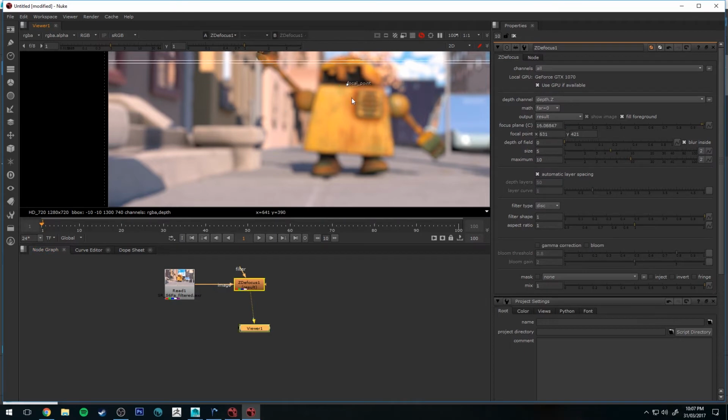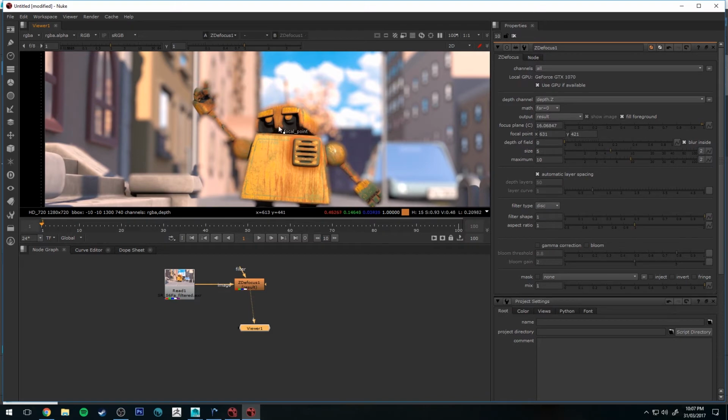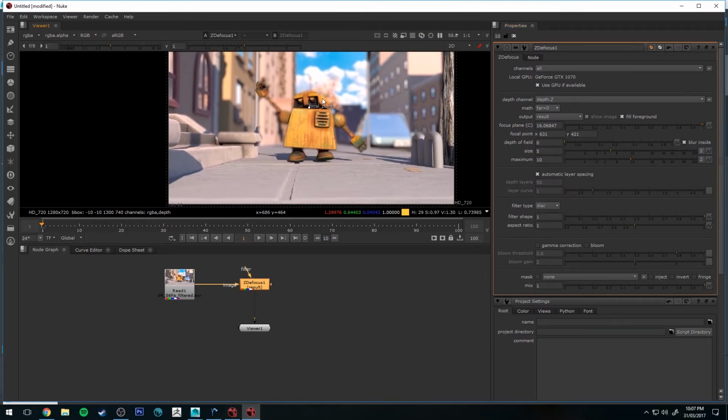If you move that around, you'll see that it changes the point of focus, and this is based on the Z channel of your image. So as you can see here, the attributes for our ZDefocus node, the depth channel is set to depth.z, so that's generally what you're going to want it set to. I'm not going to go through how to set focus on in this tutorial. This is not a Nuke tutorial necessarily. I just wanted to show you sort of what's going on there.